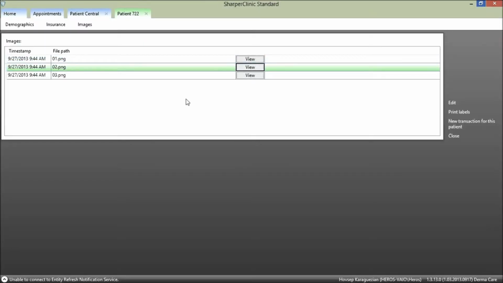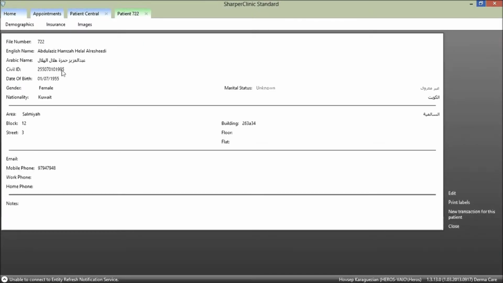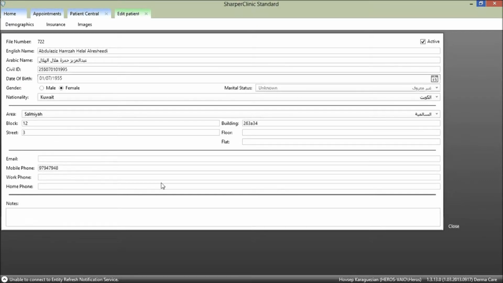During his last visit, this patient updated his work phone. SharperClinic makes it significantly easy to edit a patient's record while it is open. All a user needs to do is to click on the Edit command on the right pane. Now we will enter 2244735 in the work phone field.